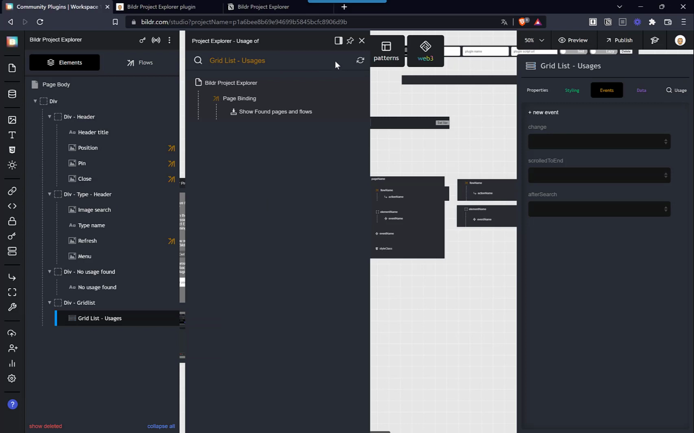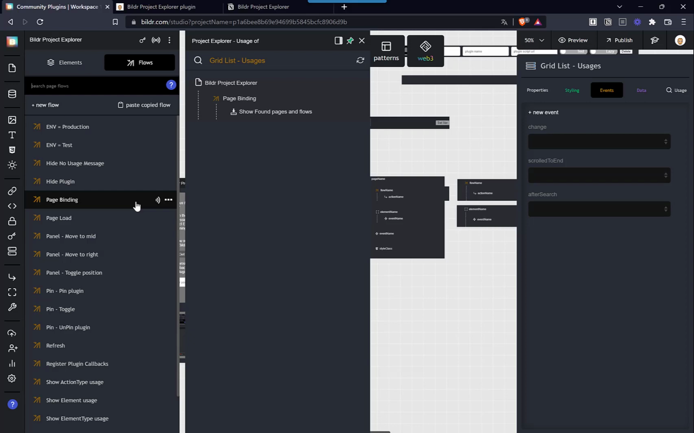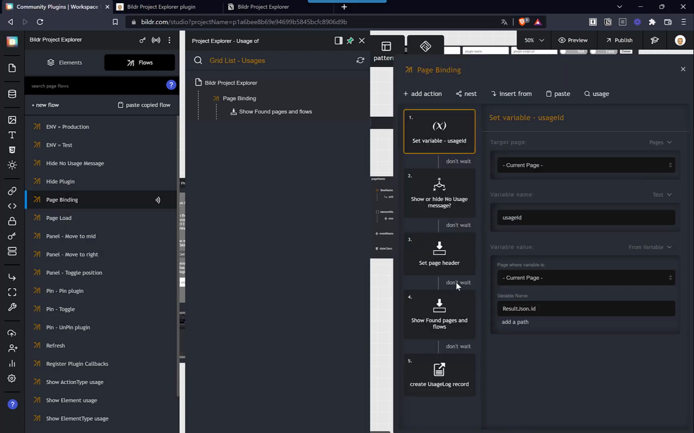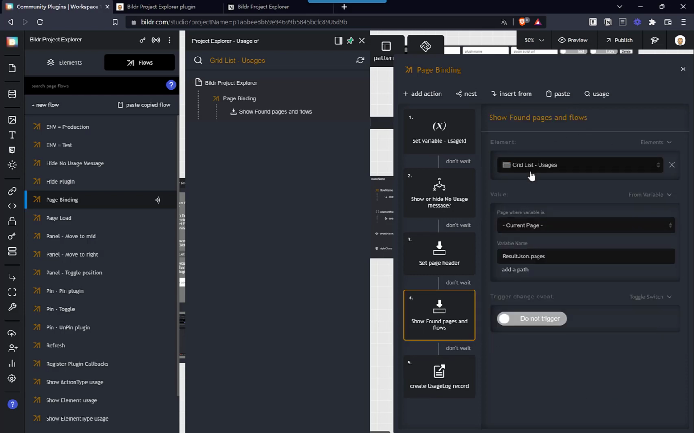When I click, the plugin reappears at the place where it disappeared, so it's starting now in the middle, and it says that the grid list is used in the page binding for the action show found pages on flows. Now let's see, in the page binding, here it is, and then there's an action show found pages and flows, and here you see that that actual element is used. So now you have a way to also find where you are using elements in flows.